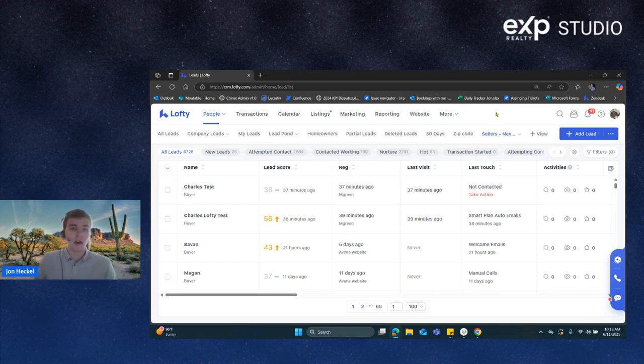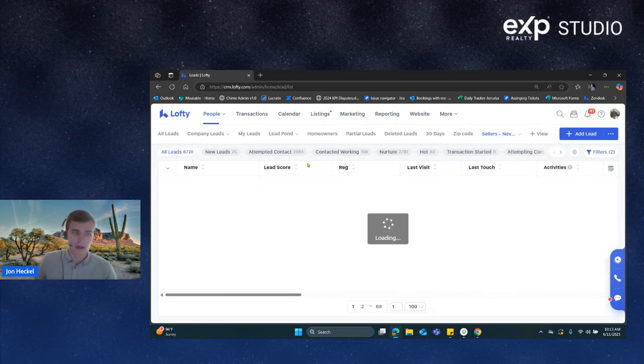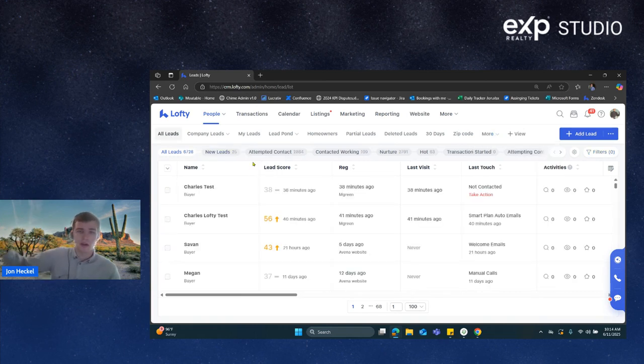So let's say that I'm in my sellers never web view here. So I click on that. Now I'm down from my 6,700 leads down to my 1,600. You'll notice that the numbers that you see here in the pipelines also change, right? I've got 365 people in nurture whenever I'm in this view. But if I click on all leads, it's going to jump way back up to 2,700, right?